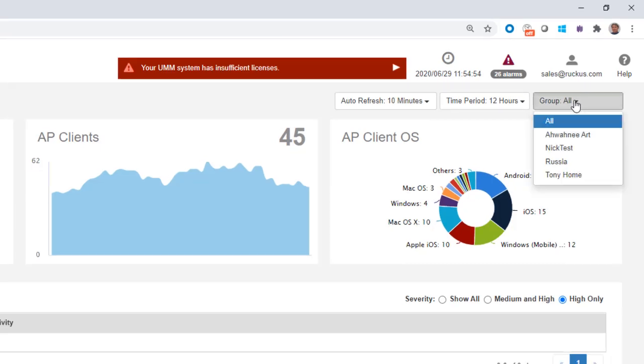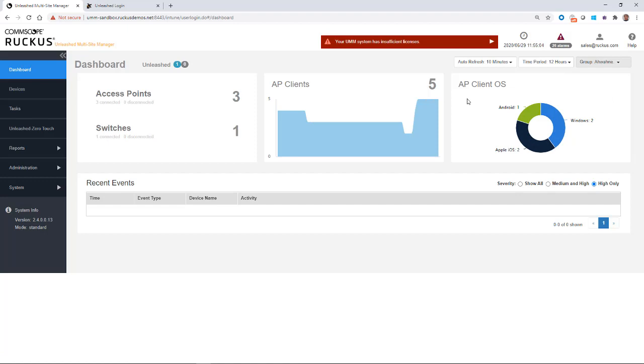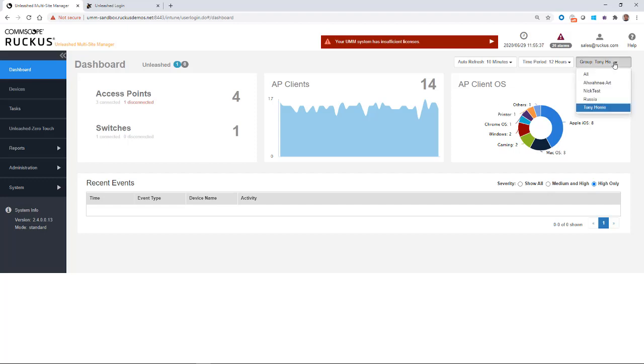Now I'm going to click on groups. We're going to talk a little bit about groups later and how you create them. But for example, if I go to the Iwani Art group, you'll notice that that changes. Now I have just the AP client OSs for that particular network. You'll see those AP clients over here. You'll see that I have 3 access points and 1 switch. If I go to another group, for example, Tony's home here, he's got 14 clients and different AP client OSs over here. So that's a way of slicing and dicing the group. We'll go back to all groups here.